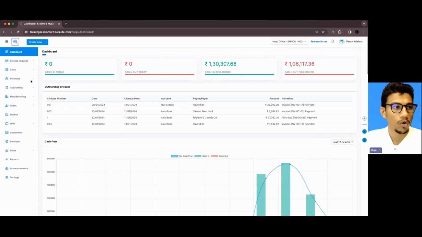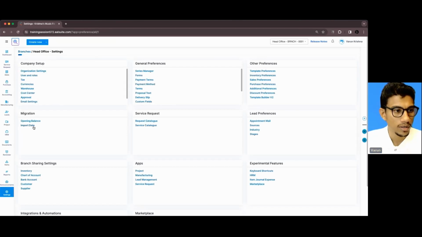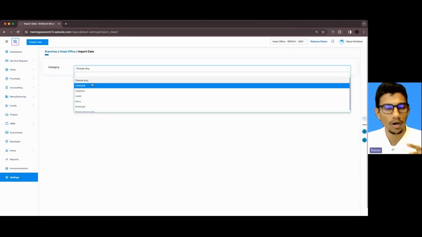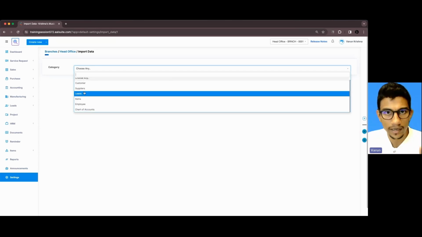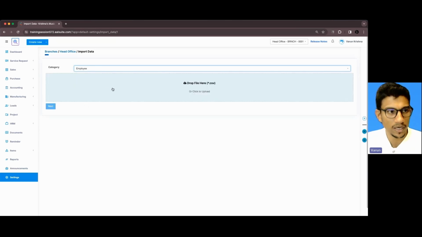Okay, so I'm going to import a file into this particular instance, into this particular branch, the head office branch, and import data. Let me just show you which modules or data can be imported right now in EalSuite: customers, suppliers, lead, items, employees, and chart of accounts. Now we'll be speaking about employees.